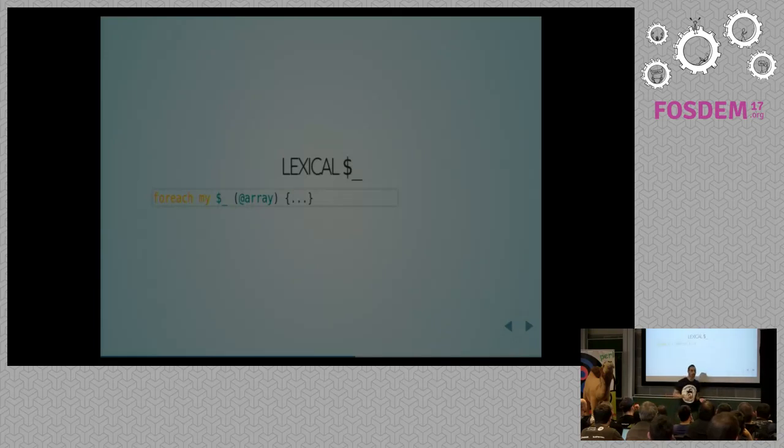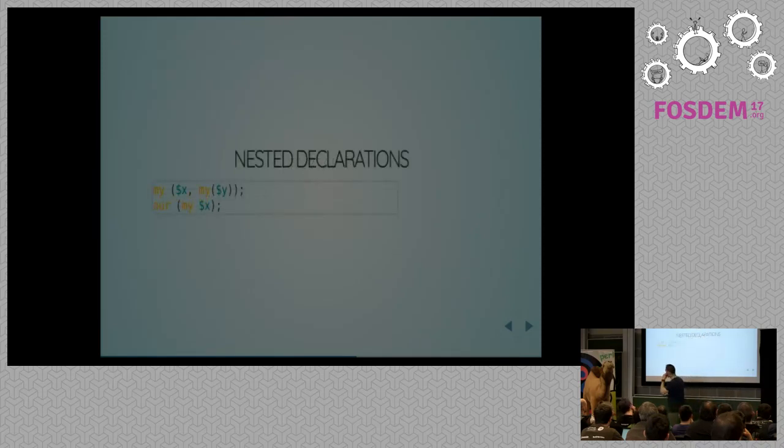The lexical topical variable was a really interesting idea that almost everyone misused by accident. And when we realized it's actually adding more confusion and not helping, we did the right thing. We said shit, and then we removed it. So that's gone too.